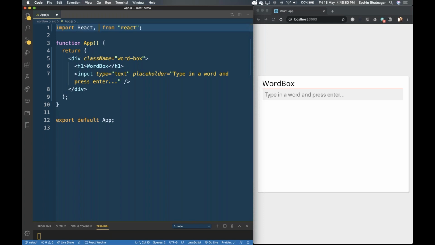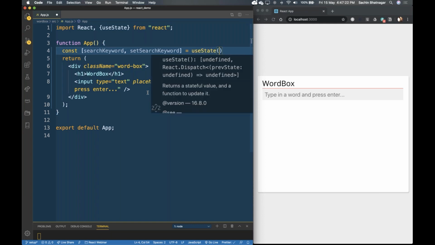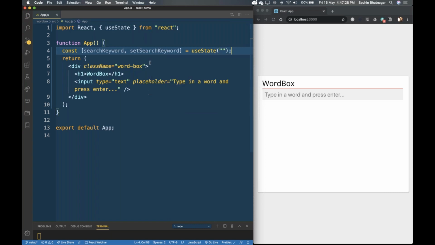So I'm going to bring in something called use state, and what we'll do is we'll create a state variable called search keyword, and React allows me to instantly instantiate a function called set search keyword that will be used to update the state. So essentially what I need to do is, as the user is typing in, I need to use this, which is going to be a function, to update the contents of the search keyword, right?